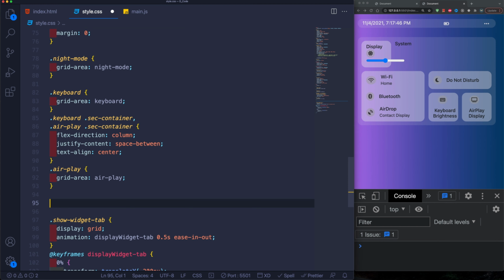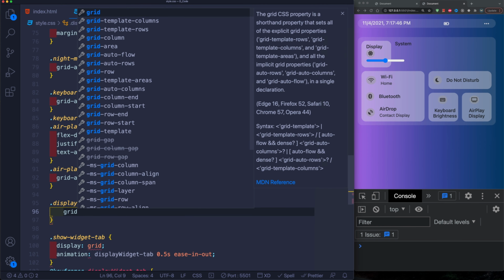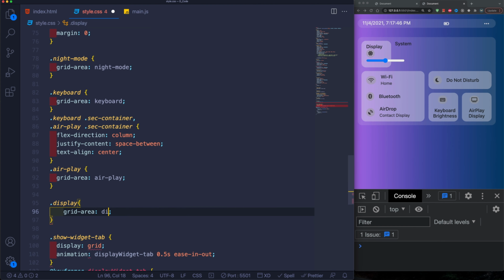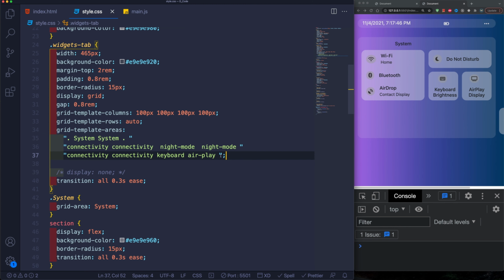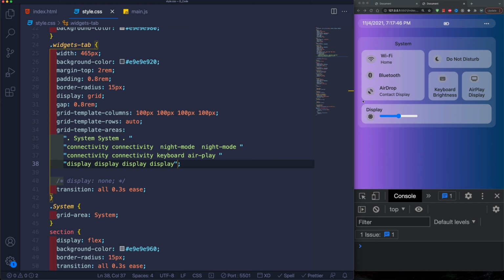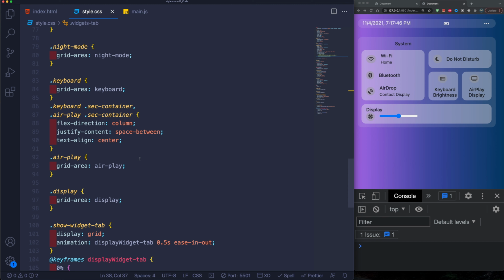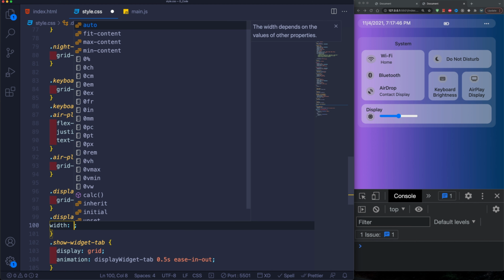After the class of AirPlay, we're going to grab onto the class of display. We're going to assign it the grid area of display. I'm going to pack it up here. So I'm going to create another quotations and paste in with space between them display 4 times. This is going to span over all 4 columns now. Now let's go back to our display class and select within it the section container. So the class of section container, and we're going to give this a width of 100%.